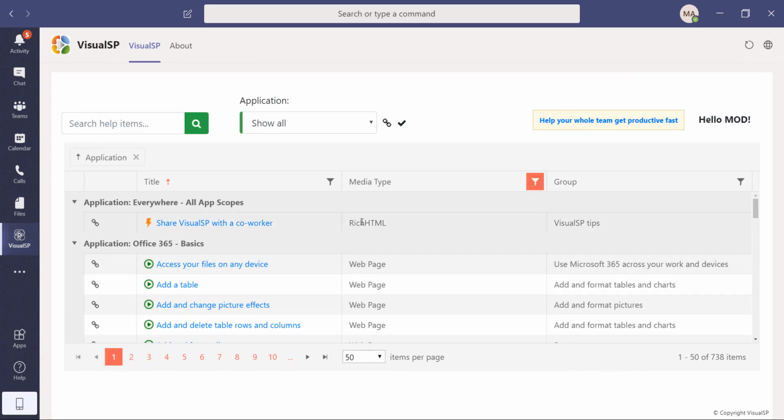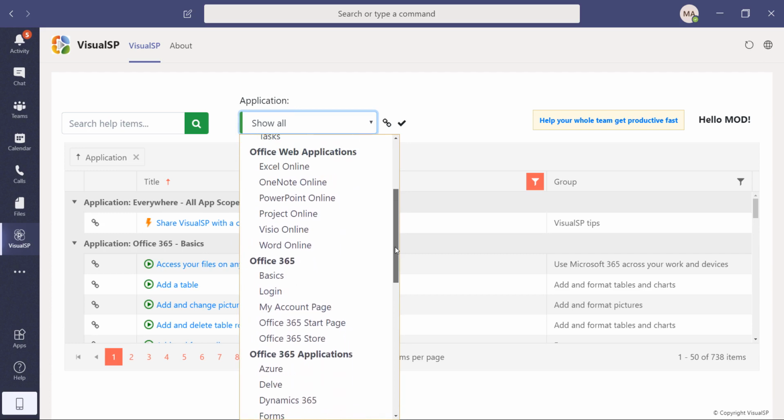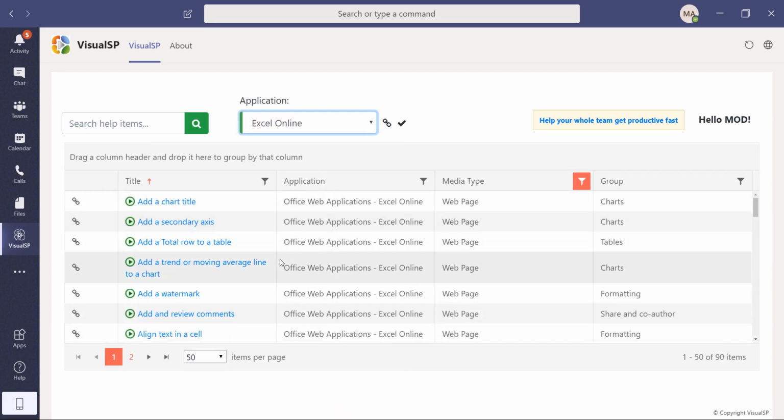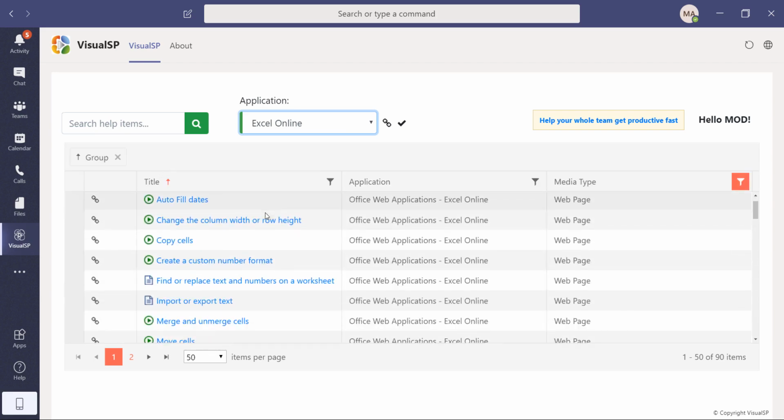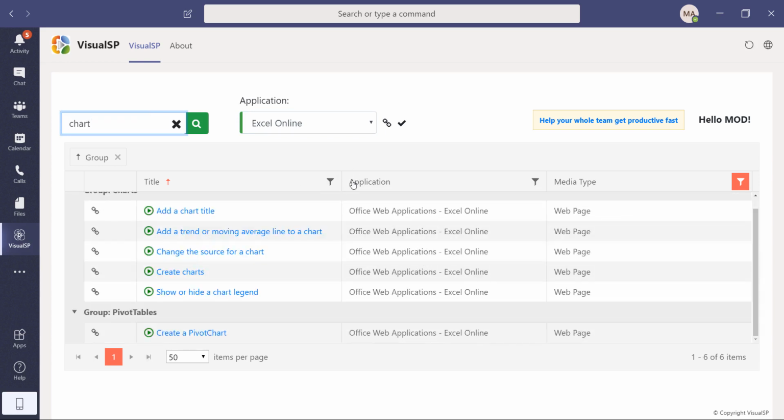See, the modifications that I made before, the grouping that I did, the application that I picked, everything went away. Now, if you want to keep a specific view of how you want things to be, for example, let's take all the Excel Online application stuff, and I'm going to choose this group, put this over here as well, and then do one more thing. I'll do a search for the word chart. Okay, so I got 6 items. I like this view the way it is right now, and I want this to be available to my team members.